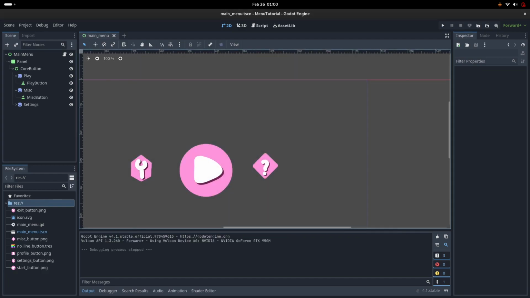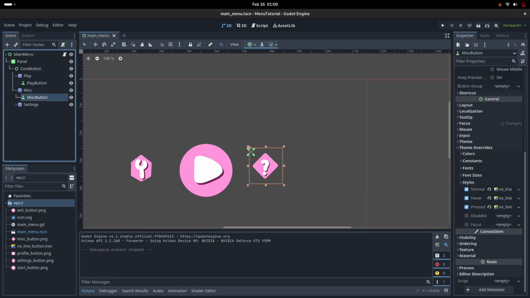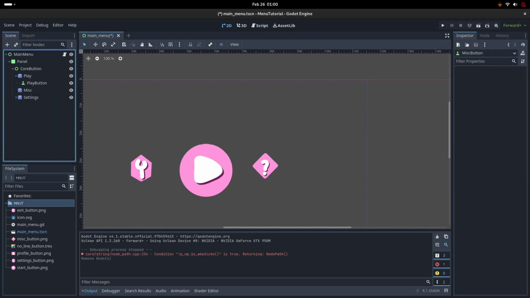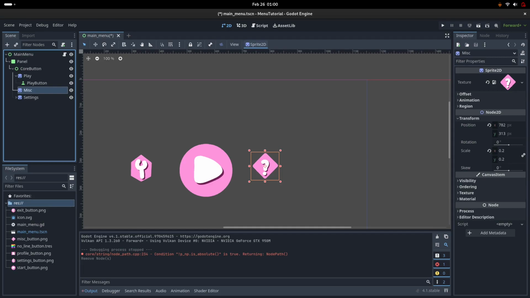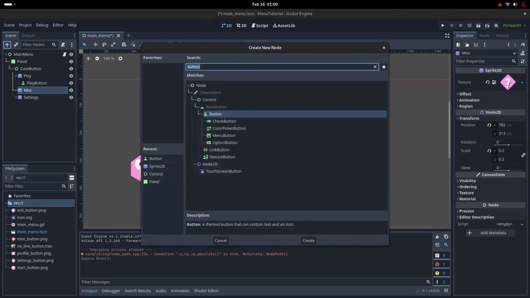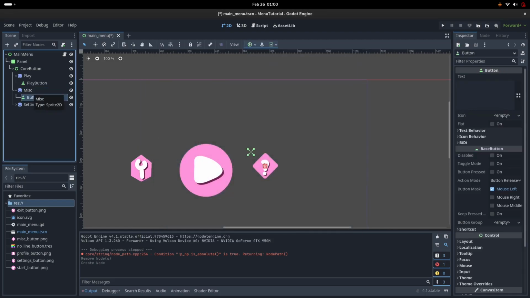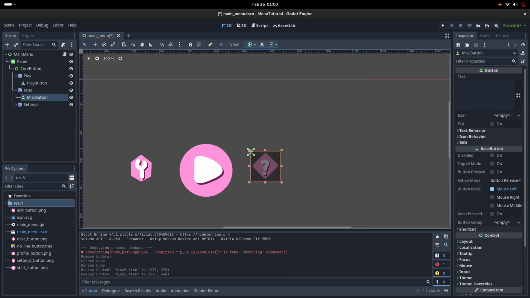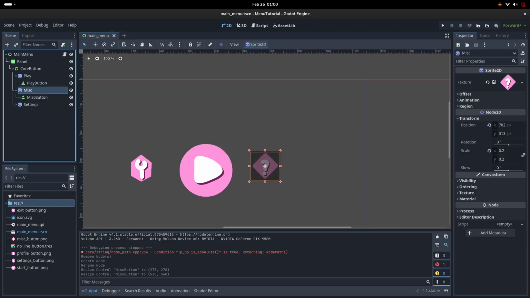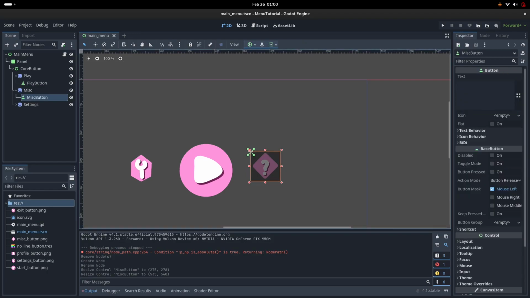So let's try to figure this out. I might know why, but let's try this. I'm going to delete this node and put another one. Let's go to play button, and let's call this misc button. And my computer is super slow right now because I have OBS open for recording, Audacity open for voice recording, and Godot open, and it's burning right now.